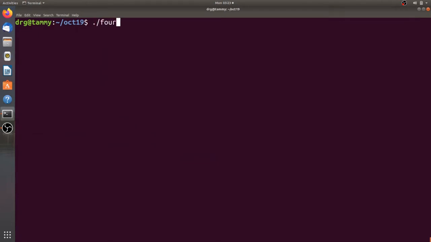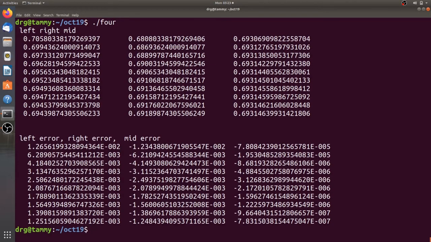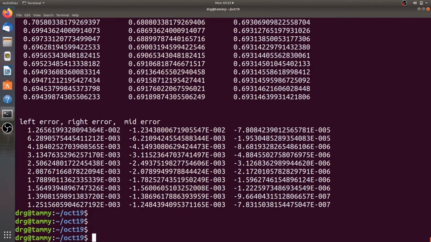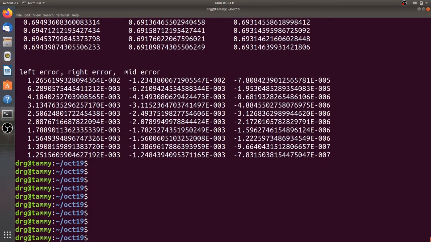So I've already compiled this, and being clever people, we know that the errors are all going to look roughly the same between the three methods here. That's what we expected, but that's not what happens. If you look at the errors that go with the left endpoint rule, they start off being roughly 10 to the negative 2 and end up being roughly 10 to the negative 3.